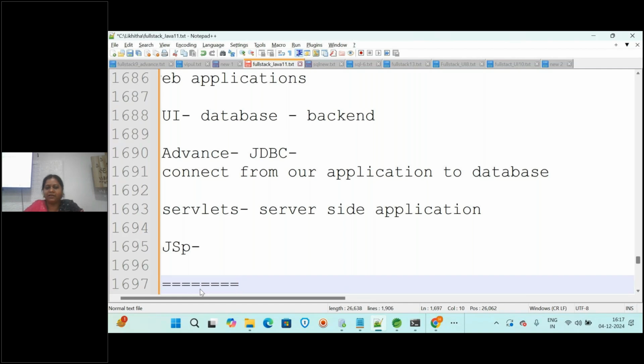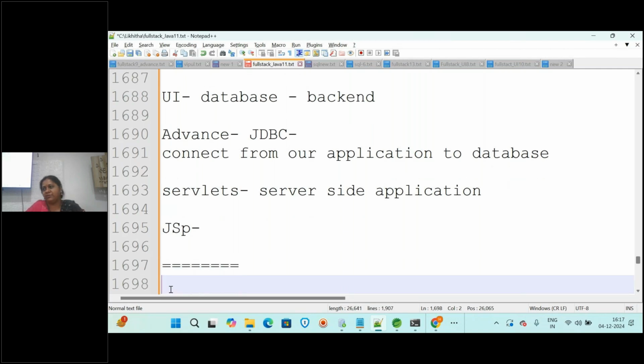So that we will be learning in frameworks. In the Spring framework, which you are going to learn, they provide special features where the coding of JDBC, servlets and JSP is minimized. You can do it much better.